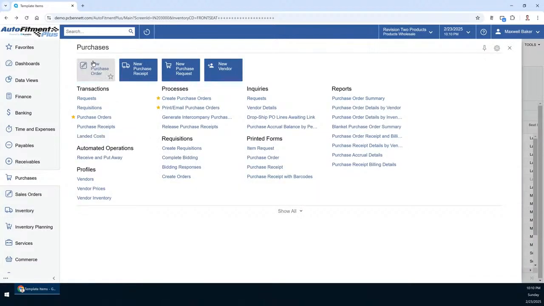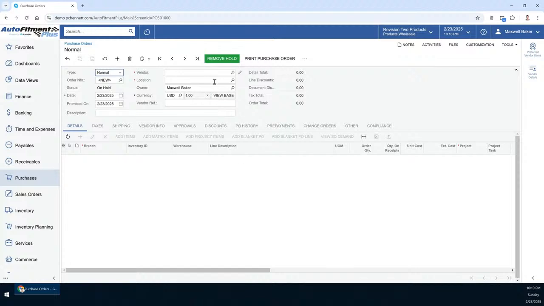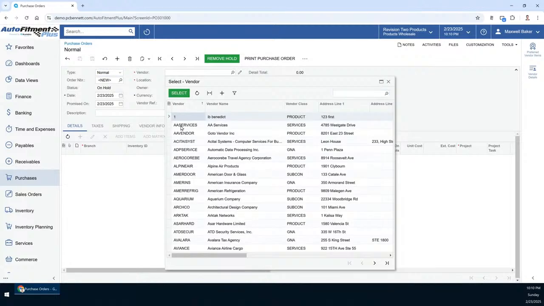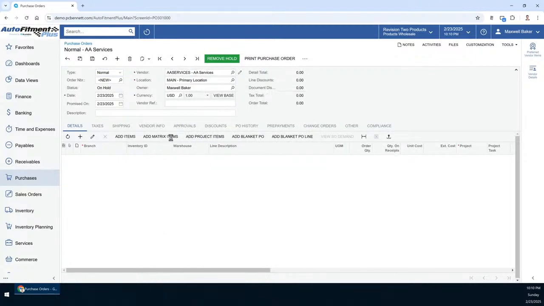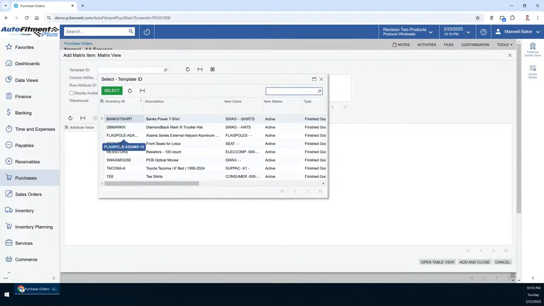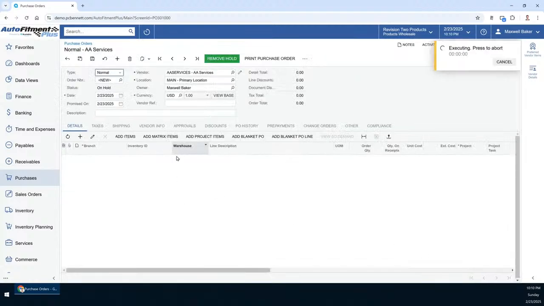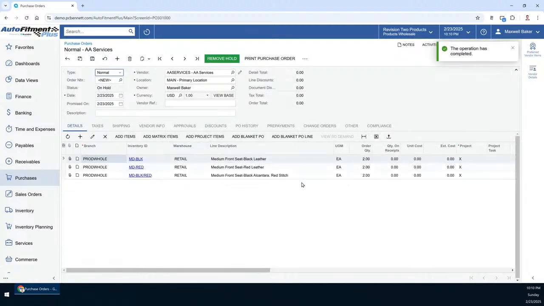When we want to add items to a purchase order or a sales order, we can actually use those functions and pick from a list as opposed to adding individual items one by one. So if I select the front seats here, maybe I want 2 black ones, 2 red ones, and 2 black and red ones. Click the Add and Close button. That's going to add multiple lines to our purchase order without having to do them individually.